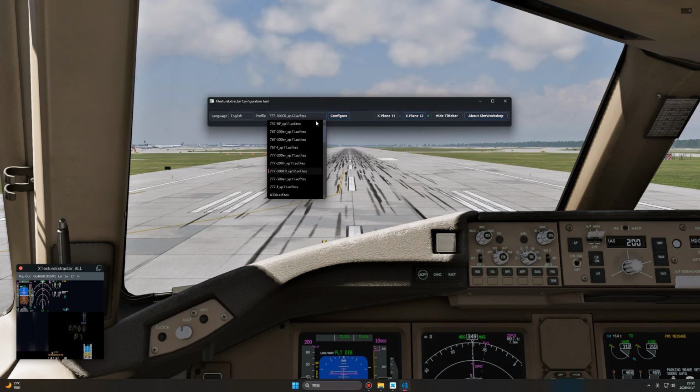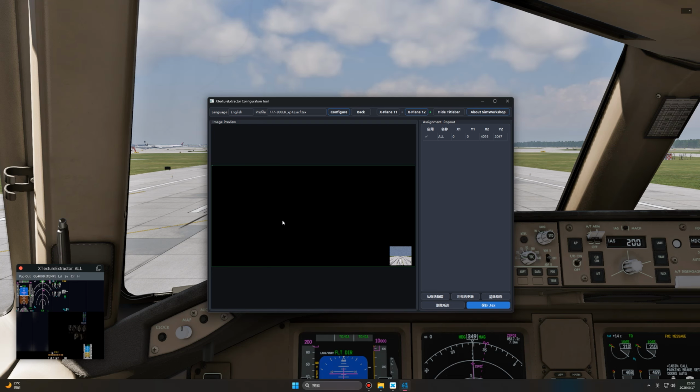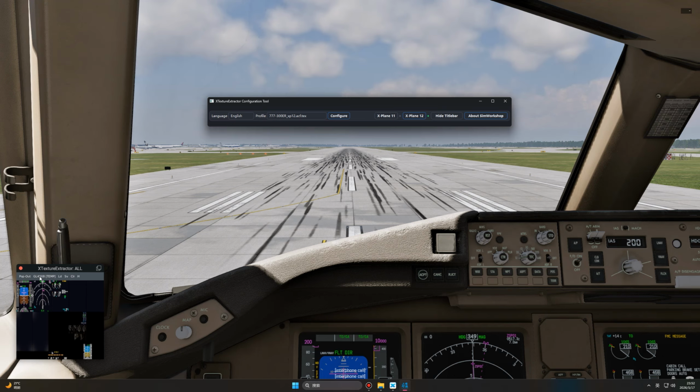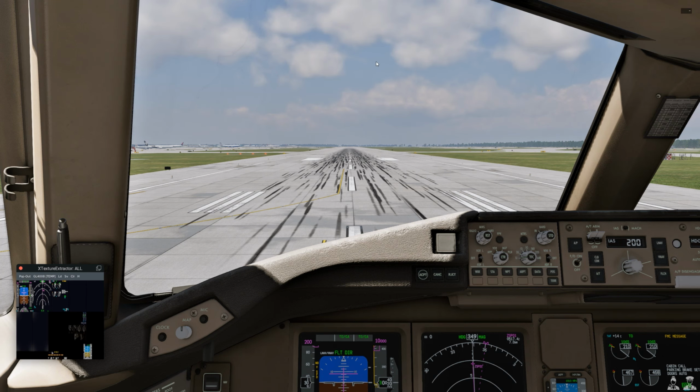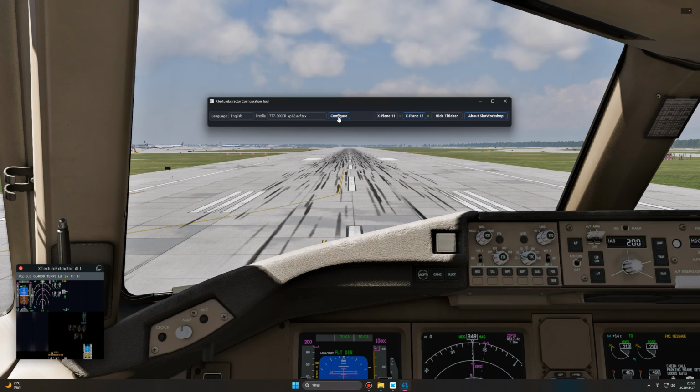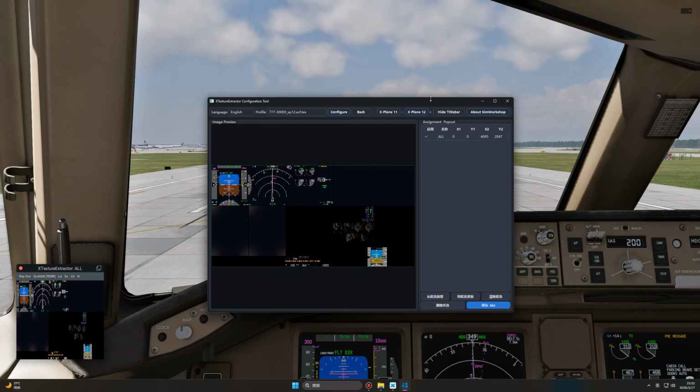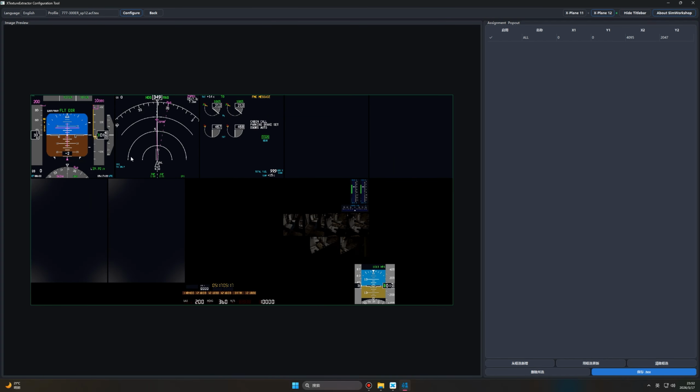Next, we'll use the FF777-300ER as an example. Once the aircraft has finished loading, you should see the Texture Extractor window in the lower left corner of the simulator. Select the configuration profile for your aircraft and click Configure. The software will then display a preview image of the aircraft instruments.